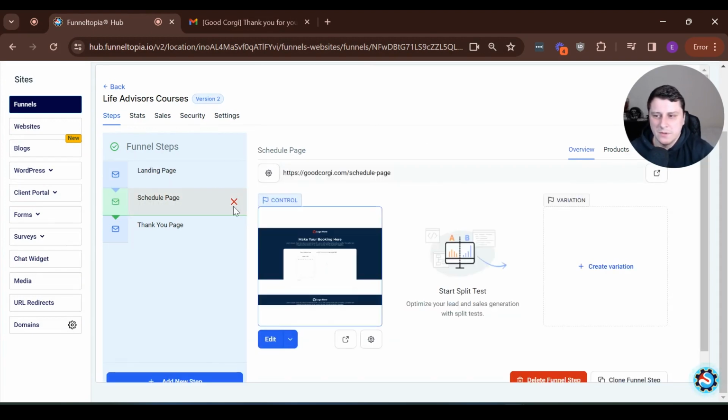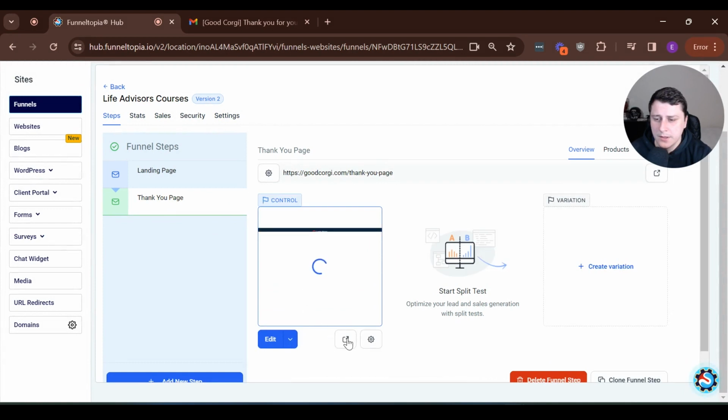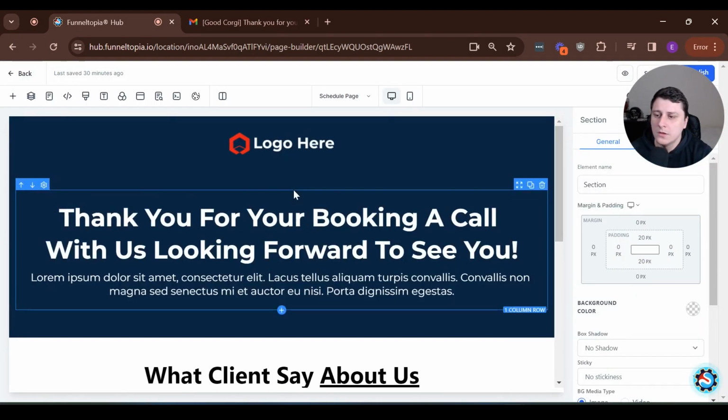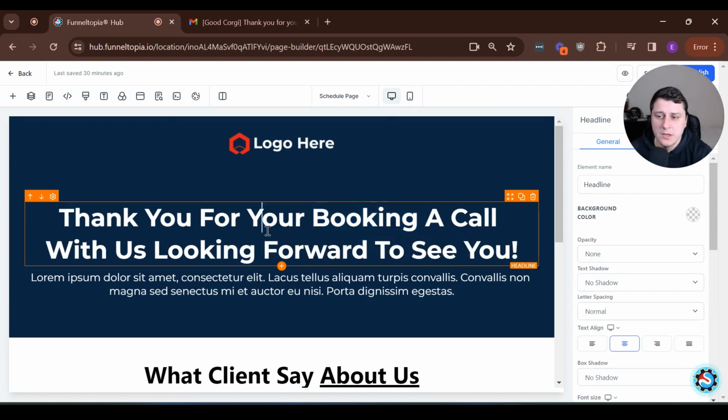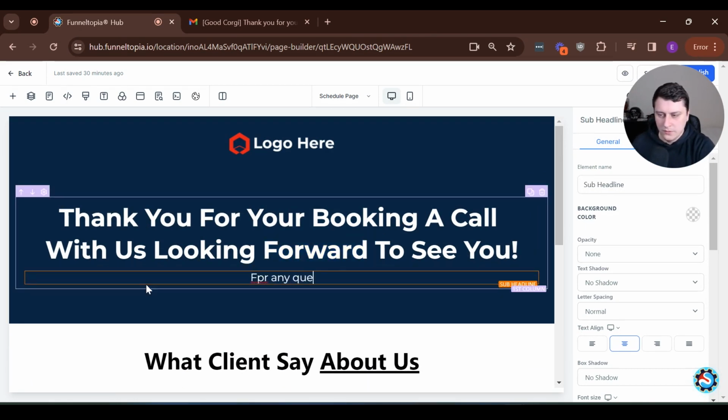I would take out the schedule page. Let's just delete. And I would check out what the next page looks like, the page after they purchase. Remember, there's like a broken page. So let's go click on the thank you page. Let's just take a quick peek at it. And here, again, change up the language. Thank you for purchasing. Expect an email within the next 5 minutes. And for any questions, please don't hesitate to reach out to email, at your email.